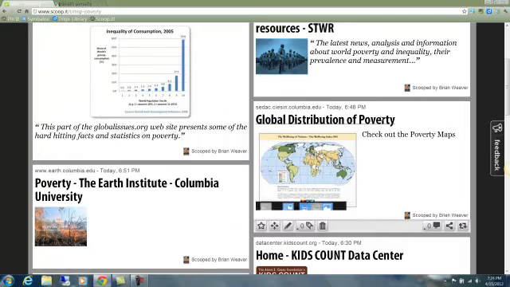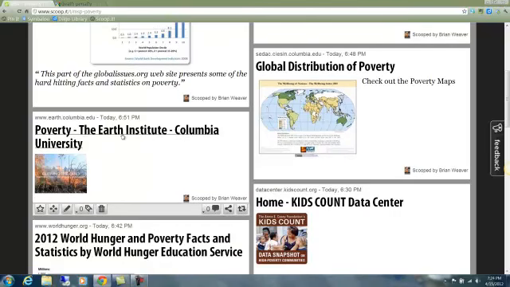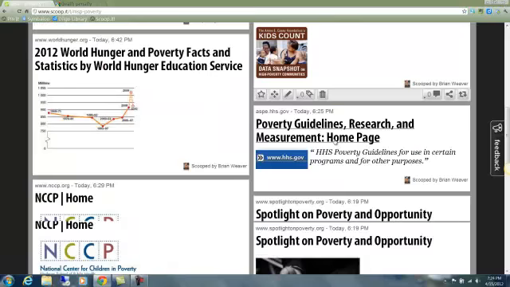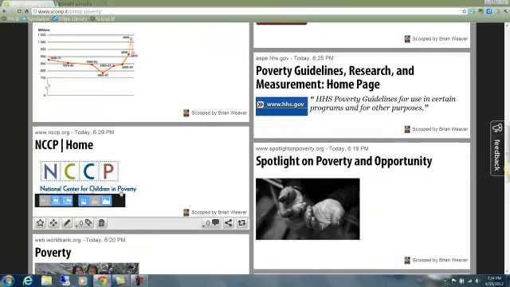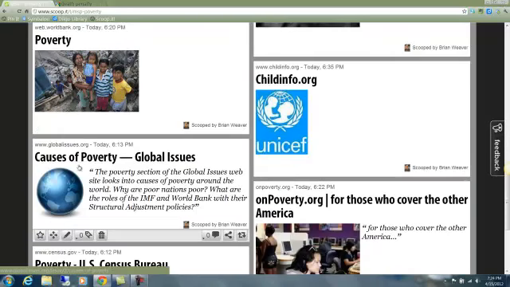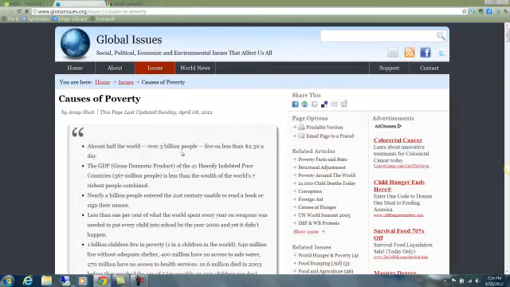So for each of these topics, they represent a web page. So here's poverty, the Earth Institute, Columbia University. Here's some statistics from World Hunger Education Service. We'll go down, we'll find the National Center for Poverty, and each of these is just a web page. And so if I click on one of these, it takes me to that website, and the students can find the information that I think they need to have.